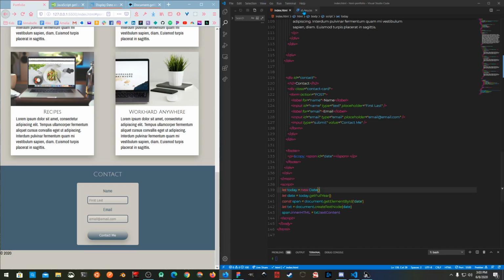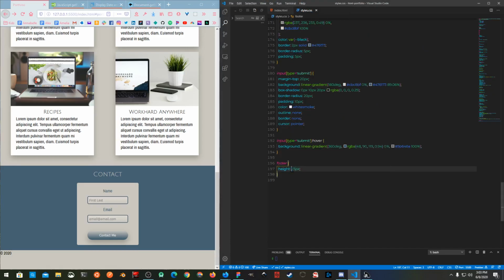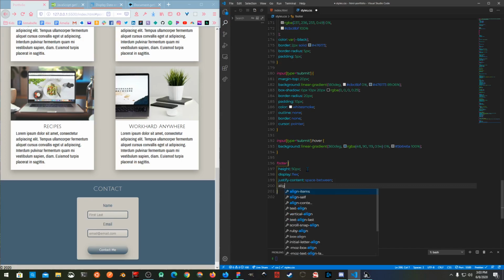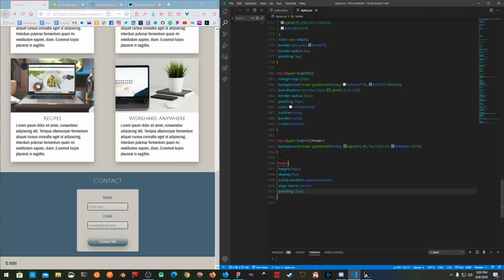Okay. Now for the footer, I'm still thinking this is maybe too big. We're going to make it 50 pixels. We're going to make it display flex. We're going to justify content, space between, and align items. Are you talking again, RJ? There we go. Okay.